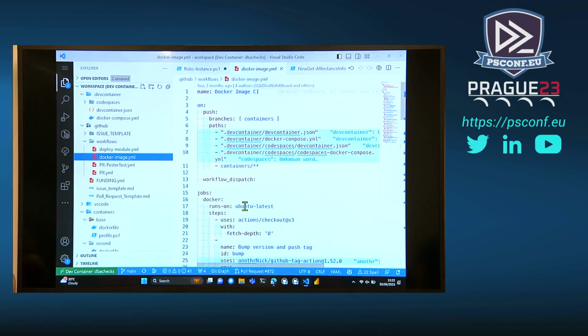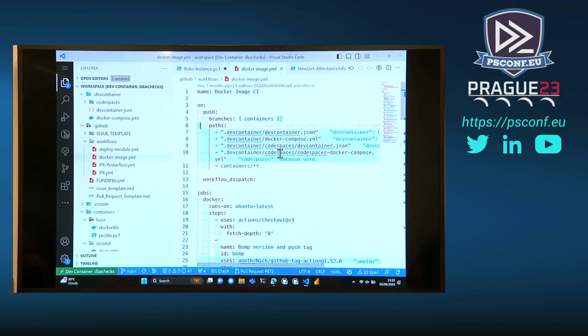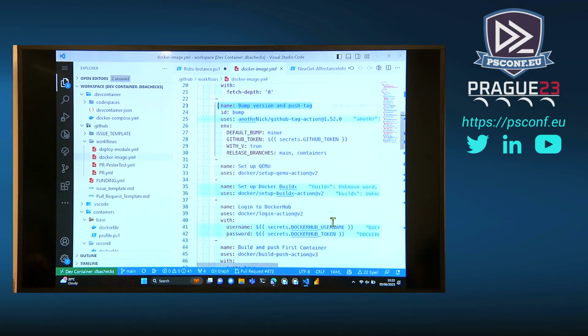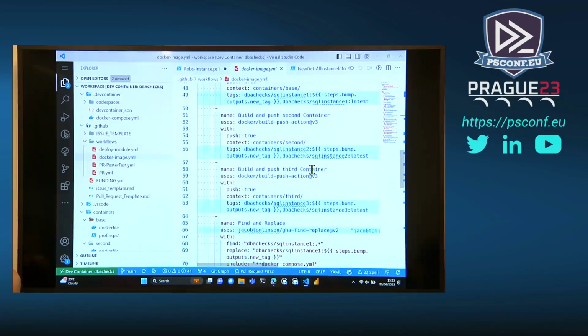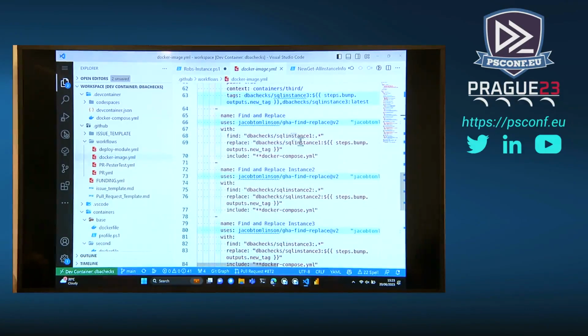This then, on push, for my containers branch, if the change is in any of these files, that's stuff to do with the containers, what we're going to do is bump version and push tag. So it's a bit like the Git version thing, but actually we're just going with whatever our latest version is. And then we just keep moving up. We'll do a Docker build. We'll push our new containers up into the Docker hub, and then we'll do a find and replace in our Docker compose file and add in the new tag.